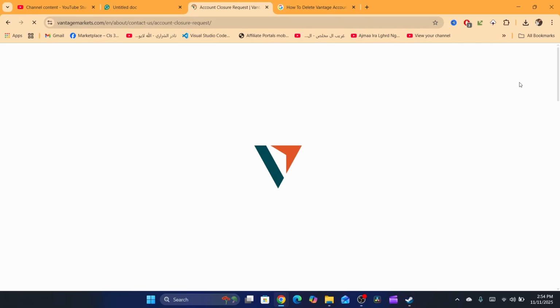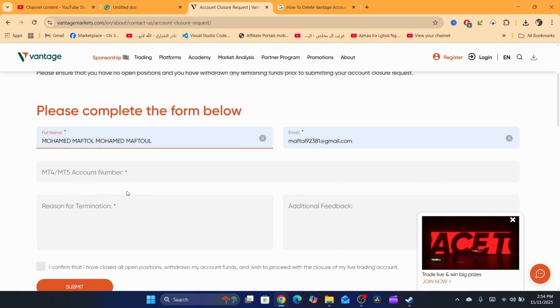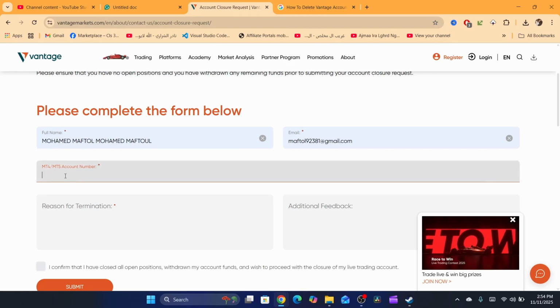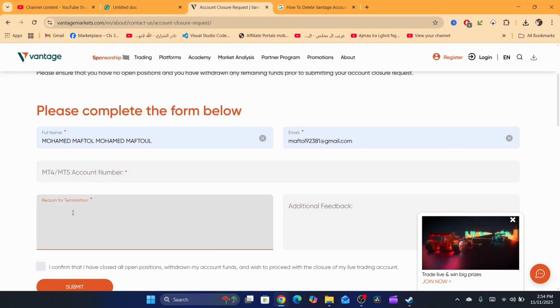You just need to fill out some information. It says here full name, which is exactly, this is my full name, and the account number, MT4 or MT5, and additional feedback and the reason for closing your account.